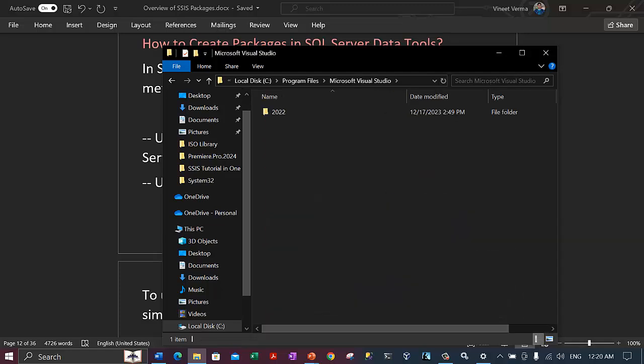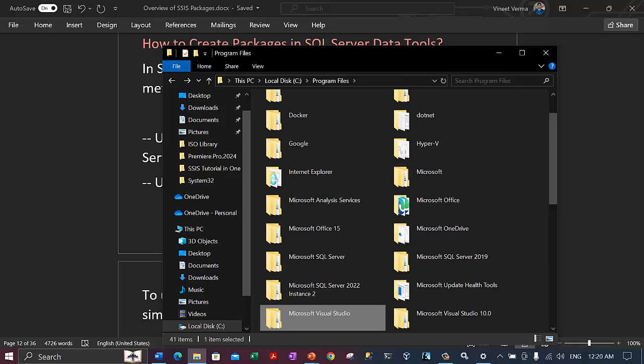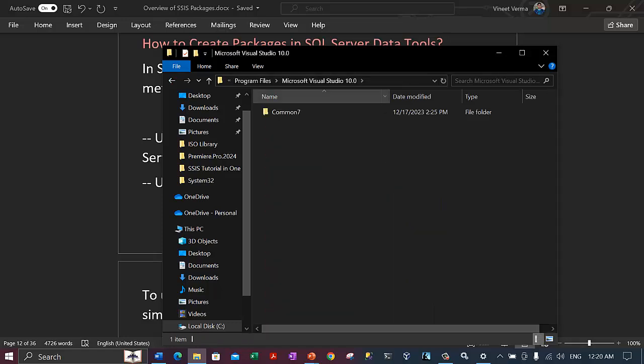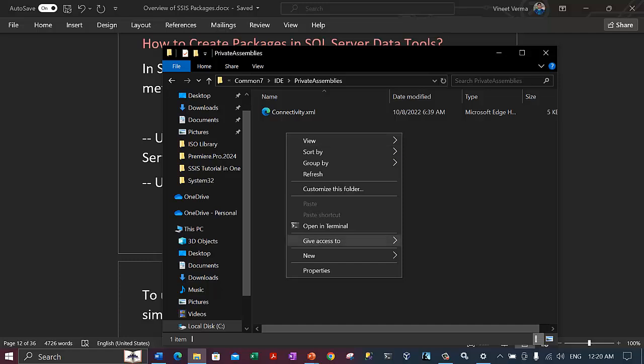Let me go inside Microsoft Visual Studio. Here, let's go to the Microsoft Visual Studio 10.2 folder. Under that, we have the Common7 folder, so let's go into that. Under that, we have IDE, and under IDE, we have PrivateAssemblies. Under PrivateAssemblies, we generally find folders like ProjectItems, and under that, we will find the DataTransformationProject.